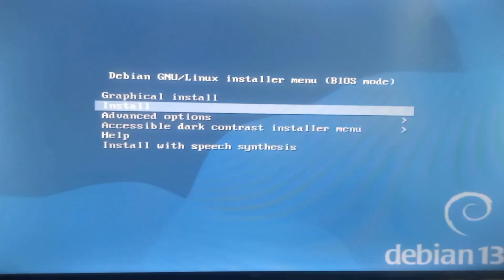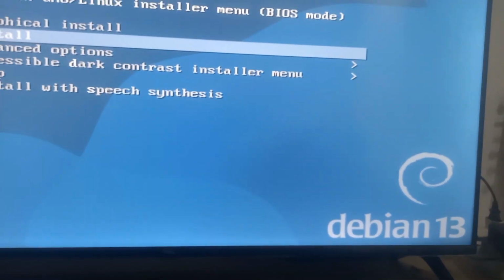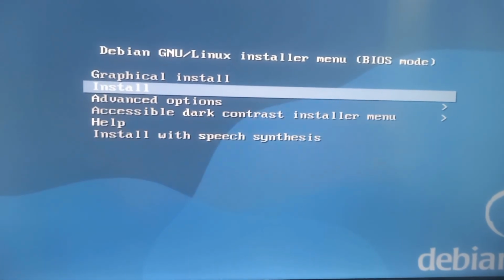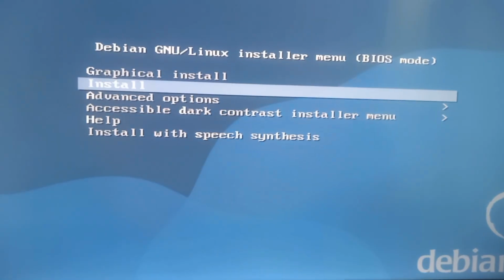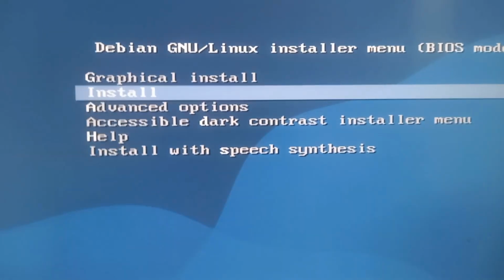We will try now to install the Nvidia driver for Debian 13 and get it to work properly. So I will start installing. Okay, let's install.